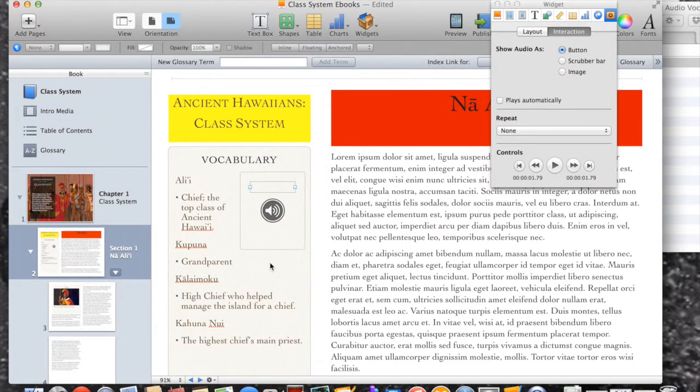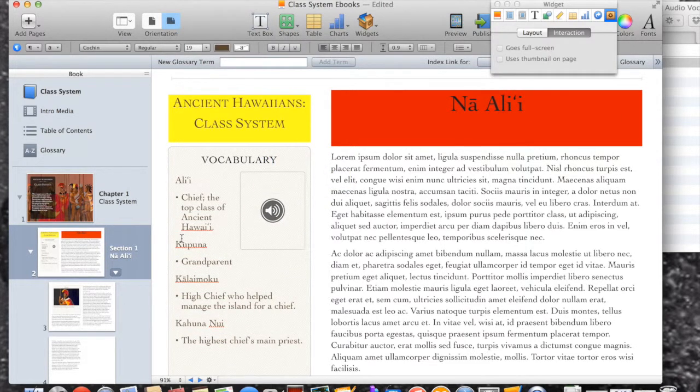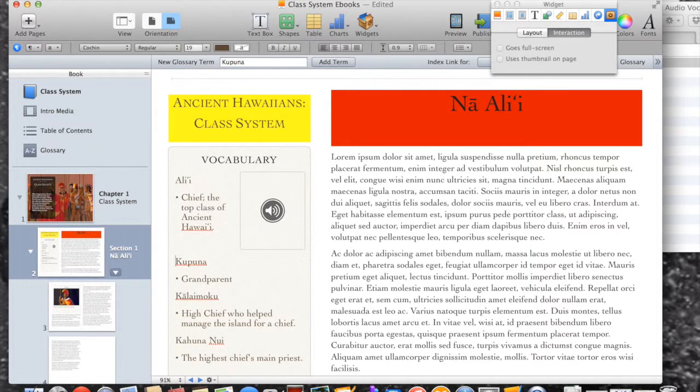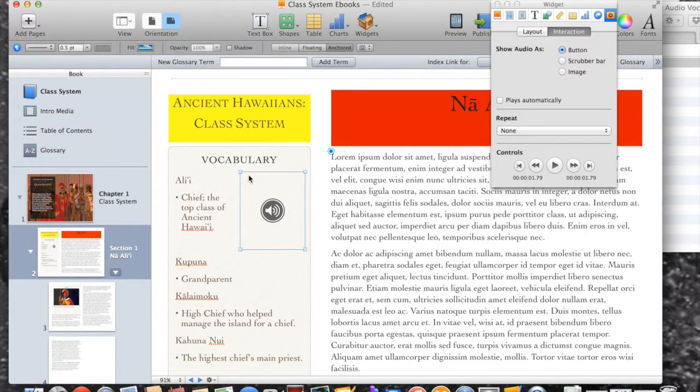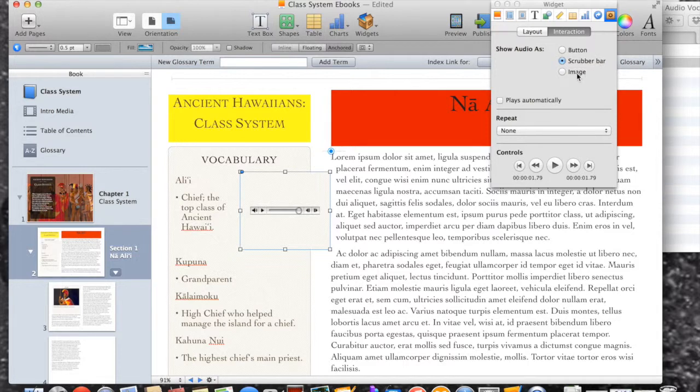As so. That way you can see it, and then I'll probably move these down. That way the readers don't get confused with it. And that's it, just simple and easy. I still need to clean it up a bit. I am going to get rid of the lines because I really don't like it. Or if you don't want the button, you can use a scrubber bar like so, or even an image.